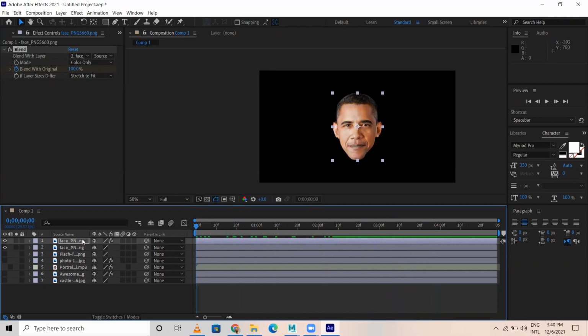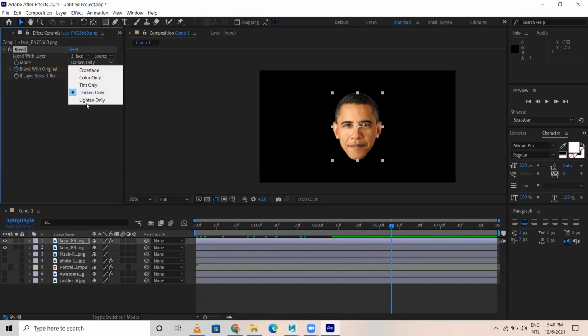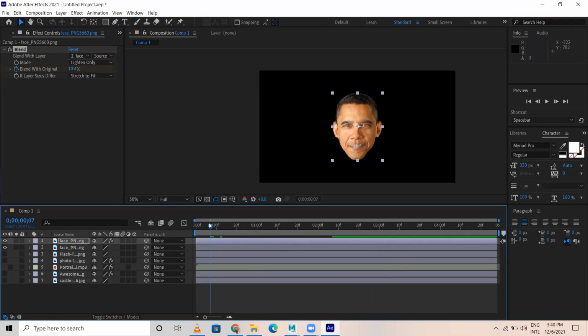Only color means here the person's color is different, Will Smith. Now this color changed to Barack Obama. Tint only, you can even work with a tint part. Color change is there. Darken, lighten. All this you can do. Better it has to be crossfade, so mask effect. Let's see. Choose stretch to fit, it will work out. This is what it is for blend.